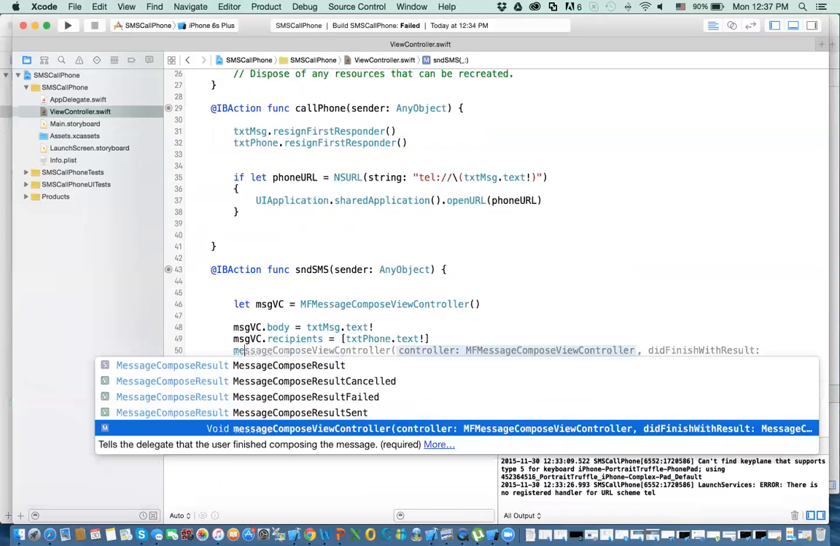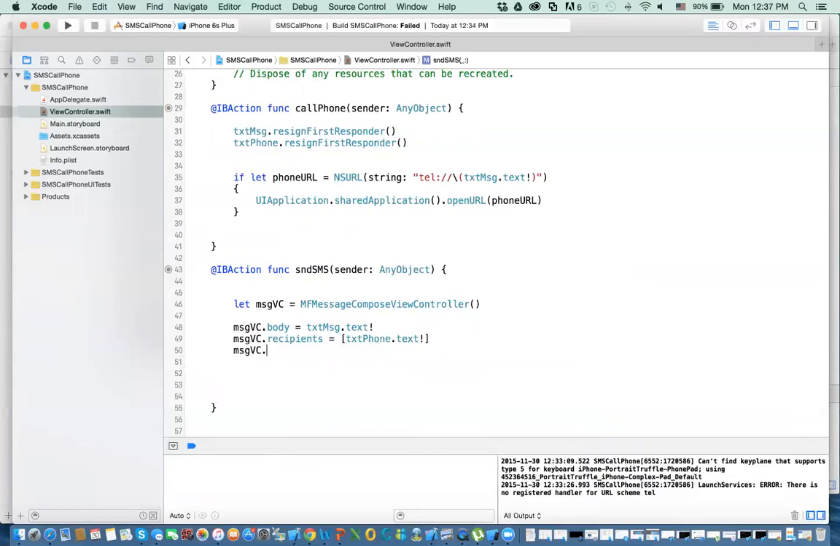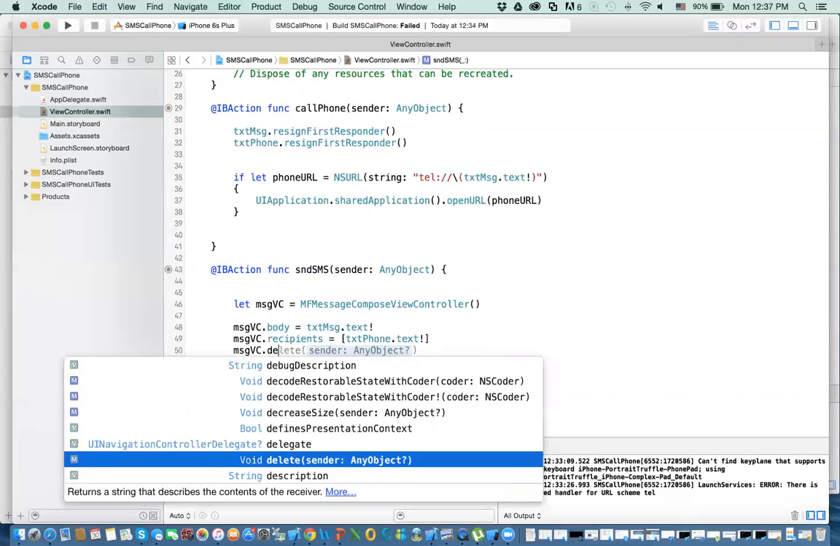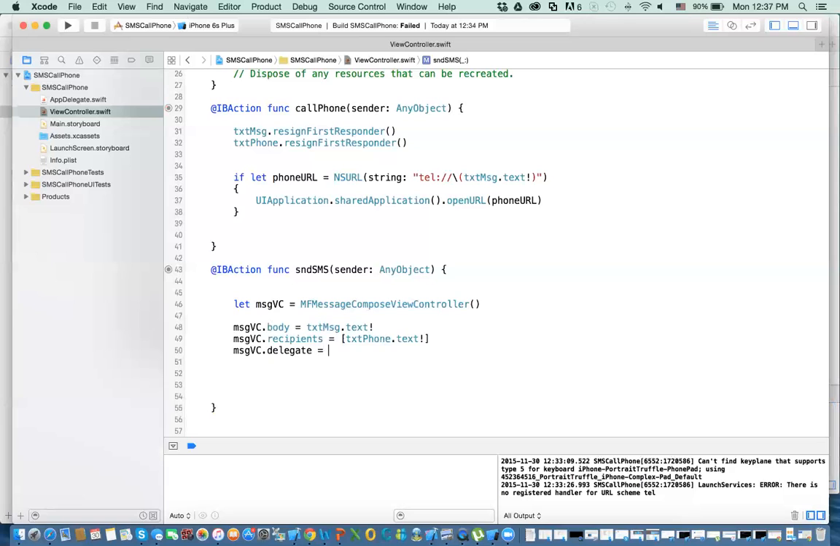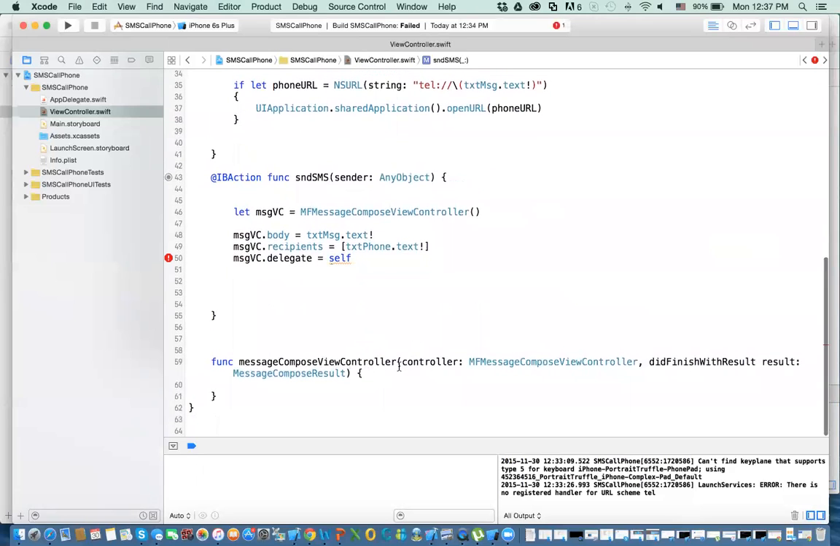All right. And the last thing we need to do is assign the delegate for this: msgVC.delegate equal to self. That means when you finish with the message, call that function. So this function will be called because this is the delegate of the message compose view controller.